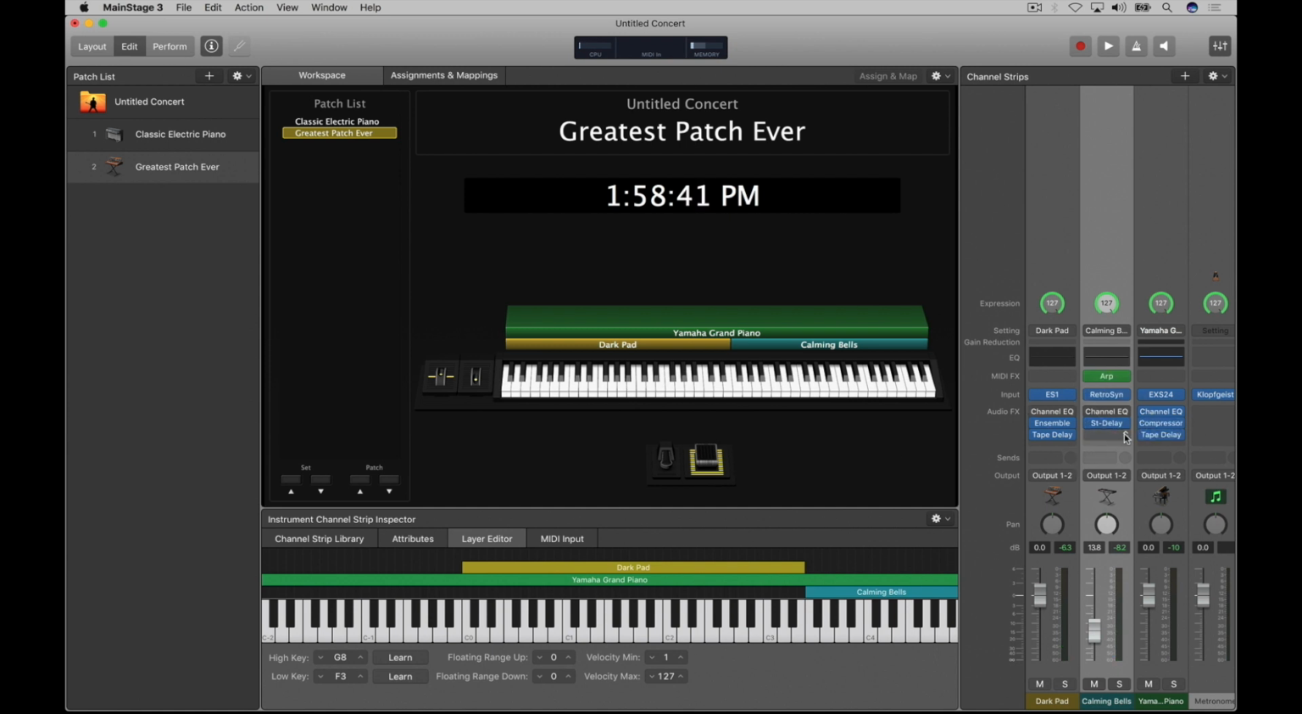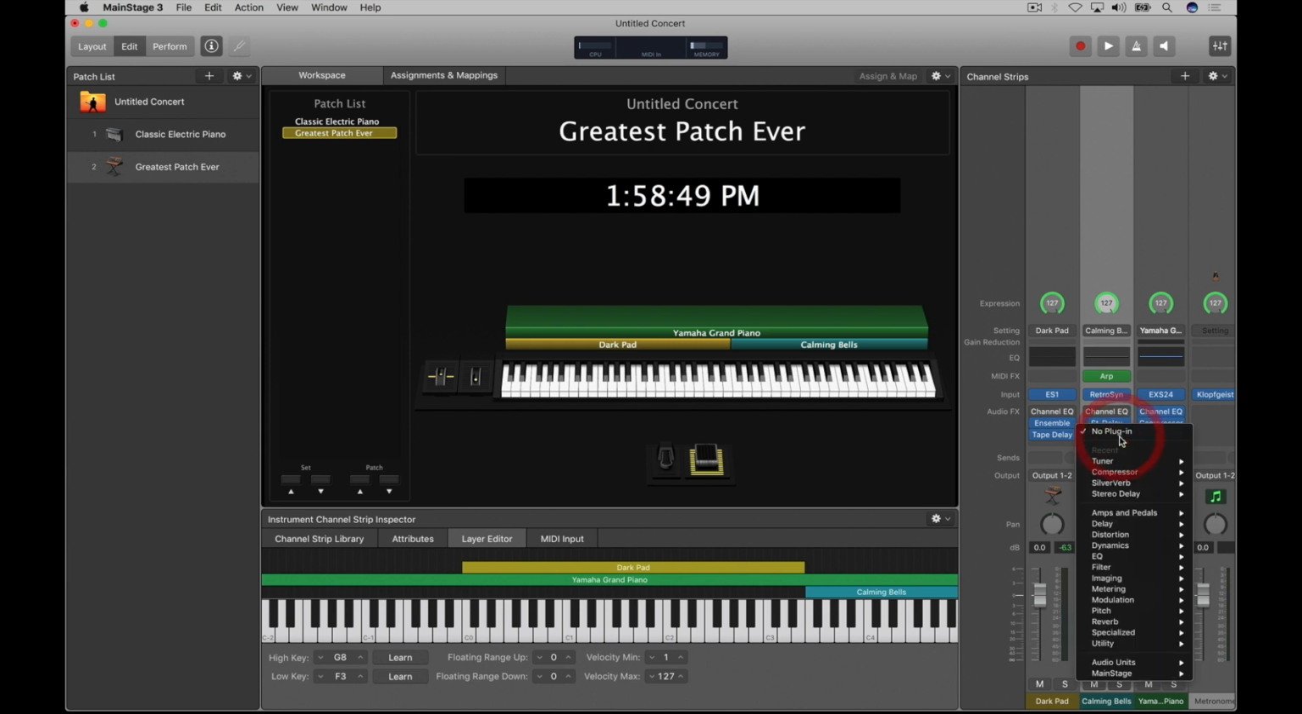Later on in the course, I'm going to start to explain how you can further tweak these sounds. For now, I'm going to give you one fun thing to play around with. You can add audio effects to any channel strip by hovering over the audio effects area and clicking. Then you have all of these great effects available to you. For now, I'm going to grab one of my favorites, which is the Silver Verb Reverb.